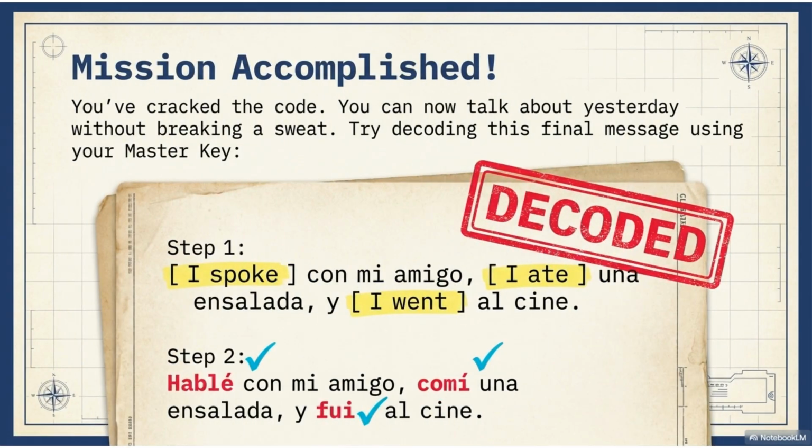Mission accomplished. You have successfully cracked the code for talking about the past in Spanish. Use your master key to keep practicing.